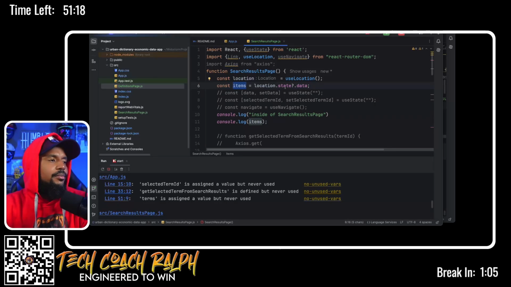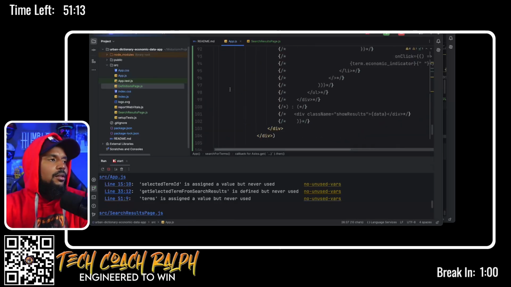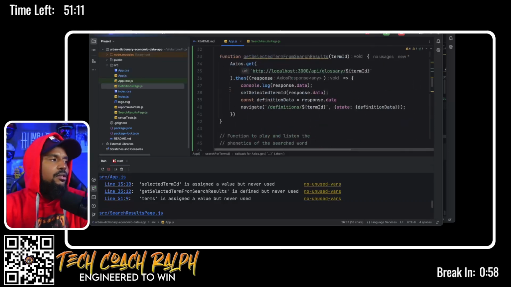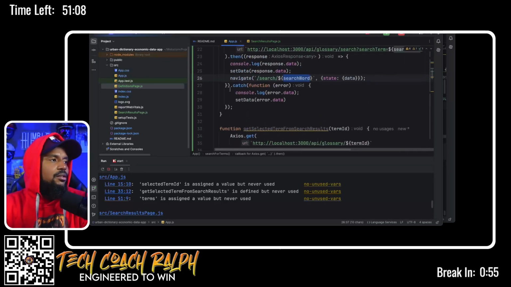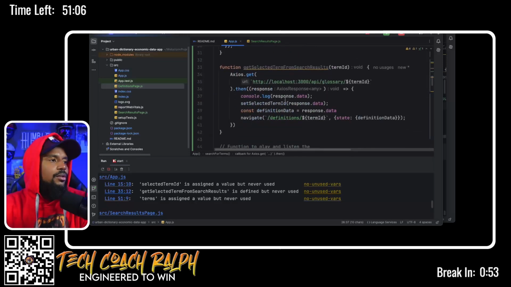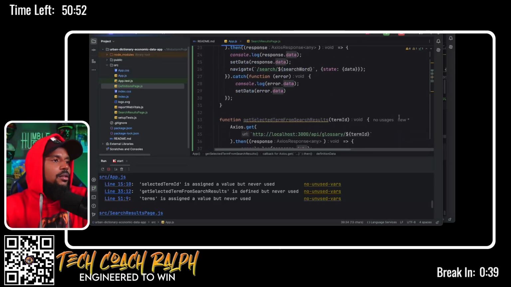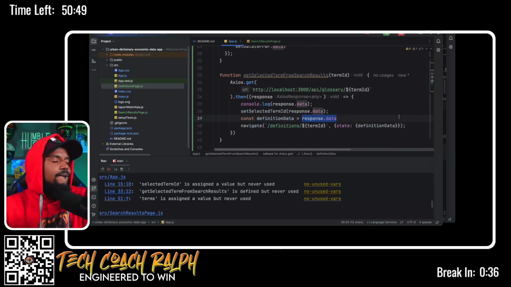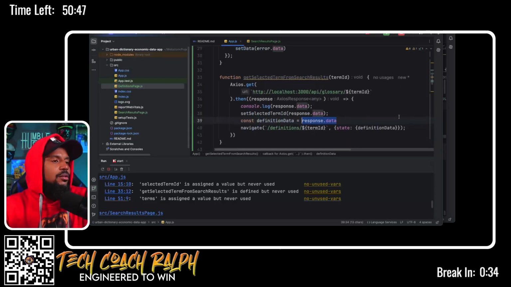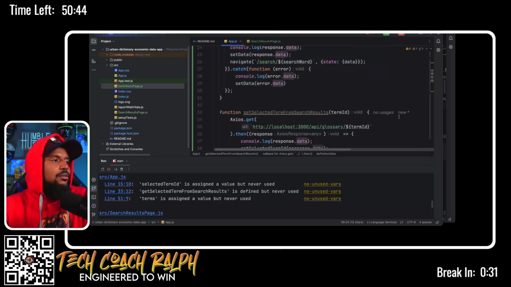Items, state, data. If we look at how we're doing it for the dictionary definitions page, when you go here, it says const definition data is response data. Now, okay, let's say navigate search word, state data.